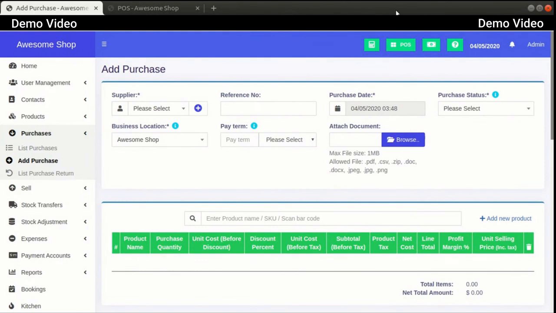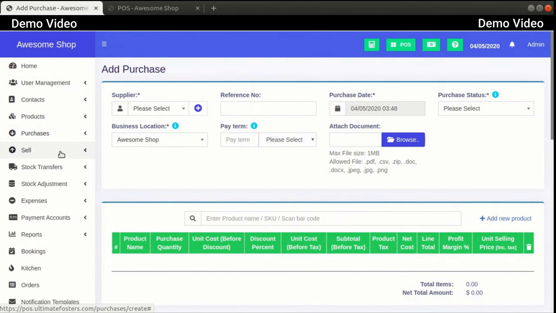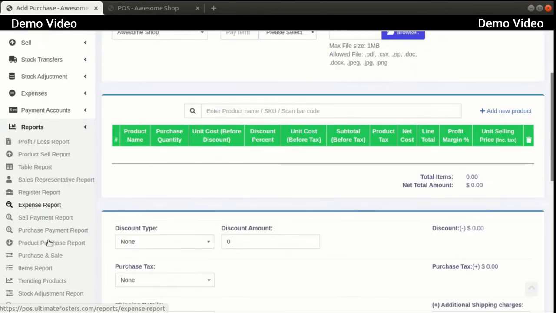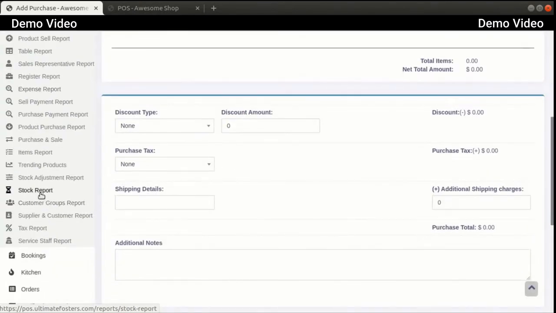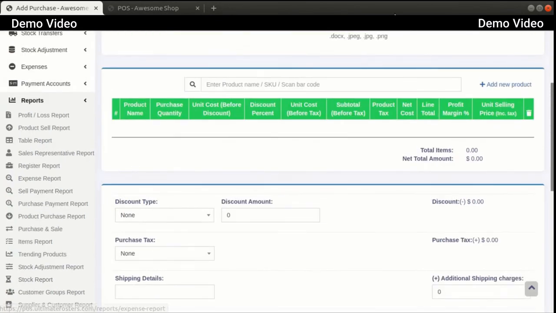So that's all for stock management. In this way, you can manage the stock in Ultimate POS. You can also access the report by going to reports and stock report. Here we have the stock report. It is similar to that report. You can access the stock report over here. So that's all for stock management.